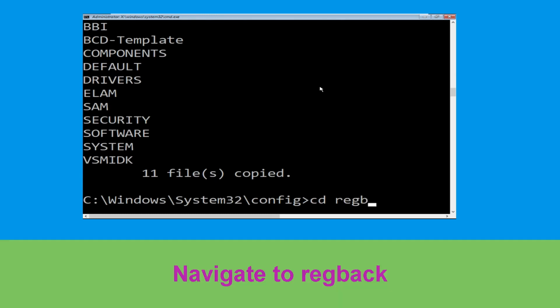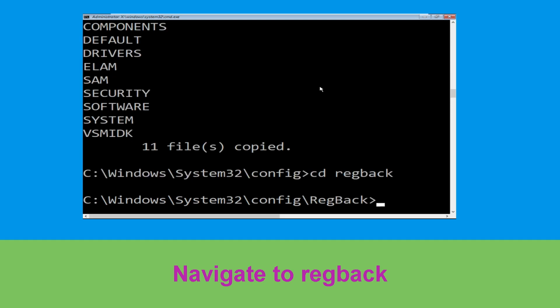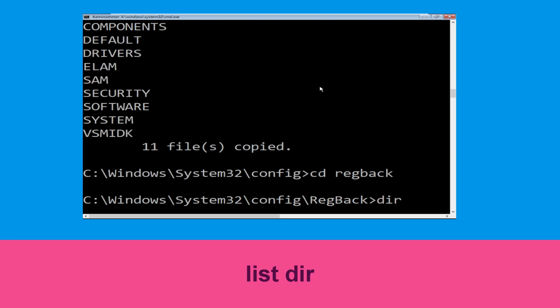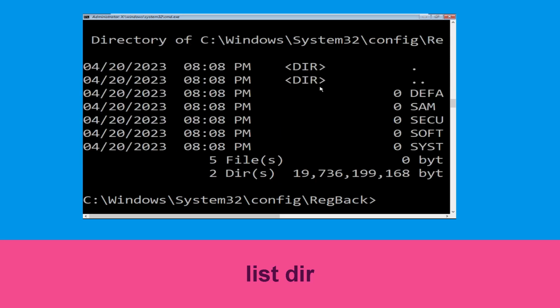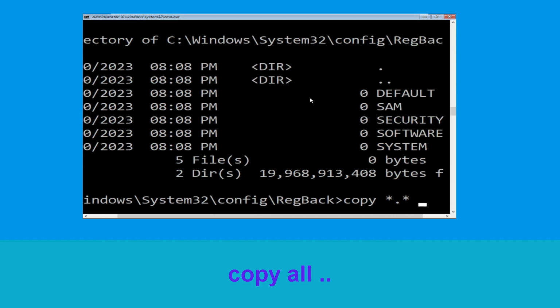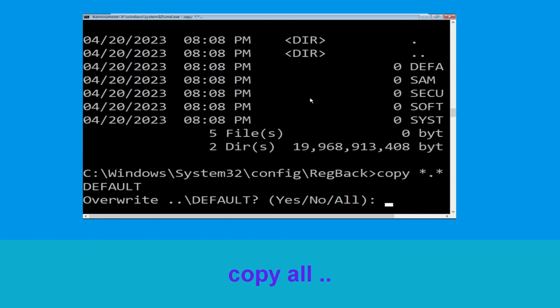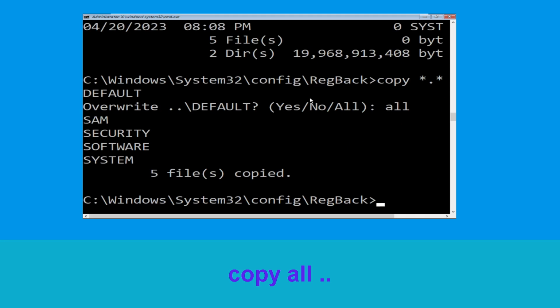Type in cd space regback, then simply hit enter. Now type dir and then simply hit enter to execute the command. Now execute this command. Type in copy space ** space ... and then hit enter. After that type all and again hit enter to execute the command.